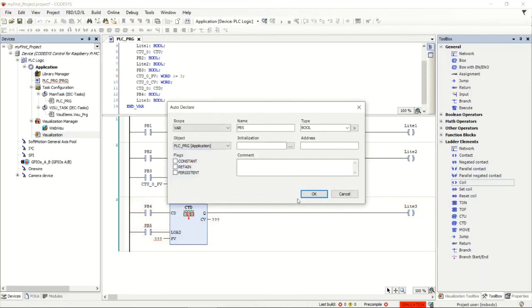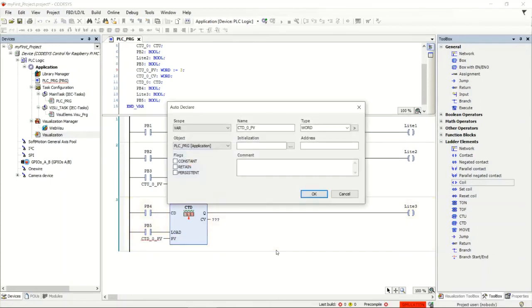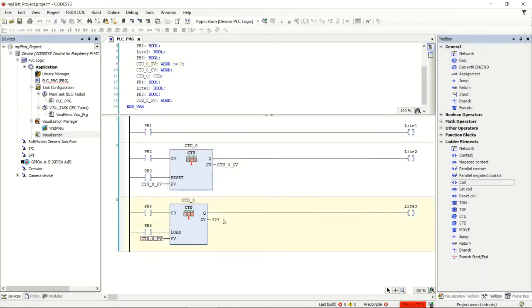For the load, this is not a reset anymore. It's called the load. I'll explain that in a second. Let me go put my tags in here. CTD_0, CTD_0_PV. All right, again, it sets it as a word. I'm going to set CTD_0_CV. Enter, and it's also a word. There's my tags for my counter down.